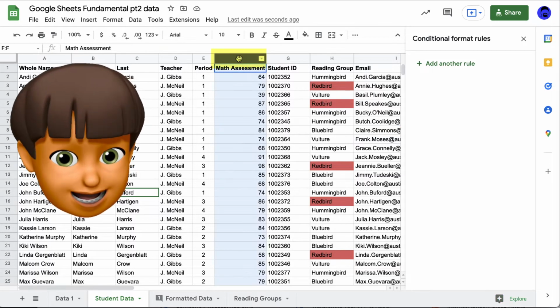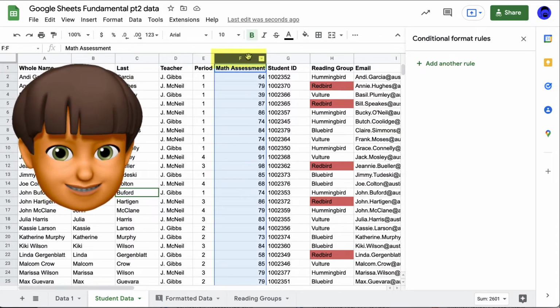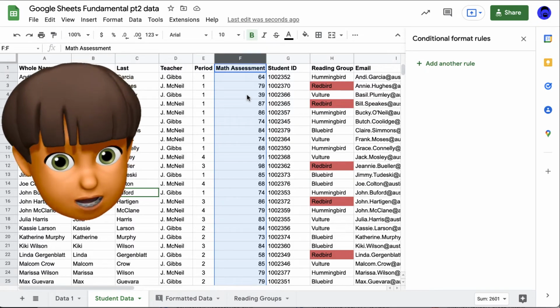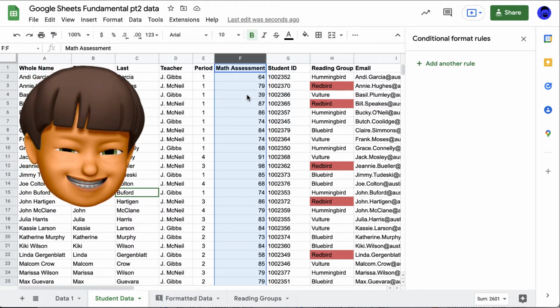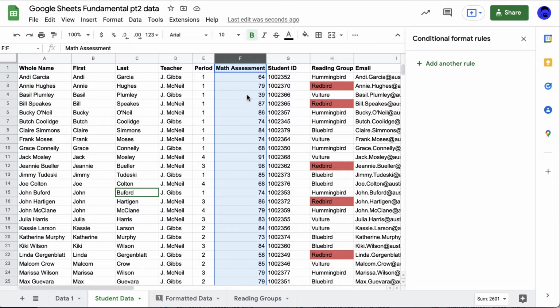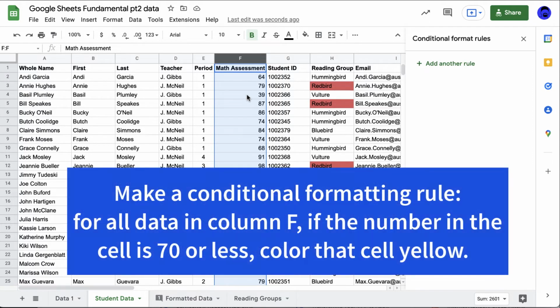Did you say click on the F at the top of the column? Way to go! Remember, clicking, no swiping. So pause the video and see if you can create a conditional formatting rule that will apply a yellow cell filler color to the cells that have a score of 70 or less.